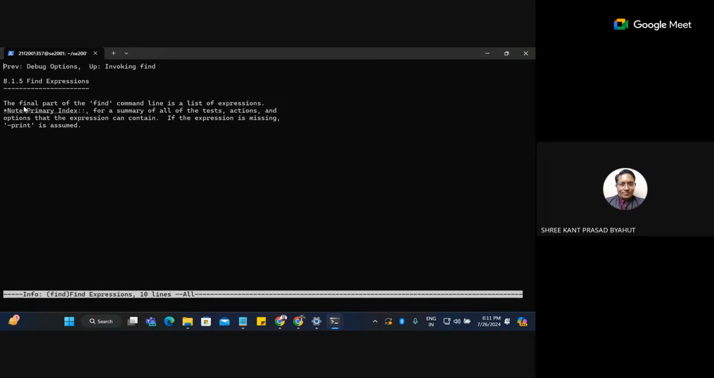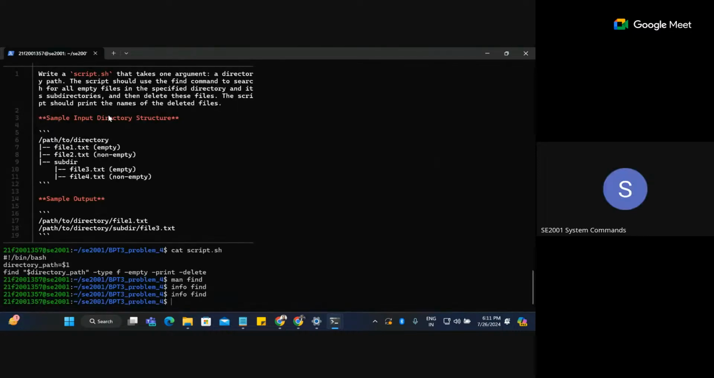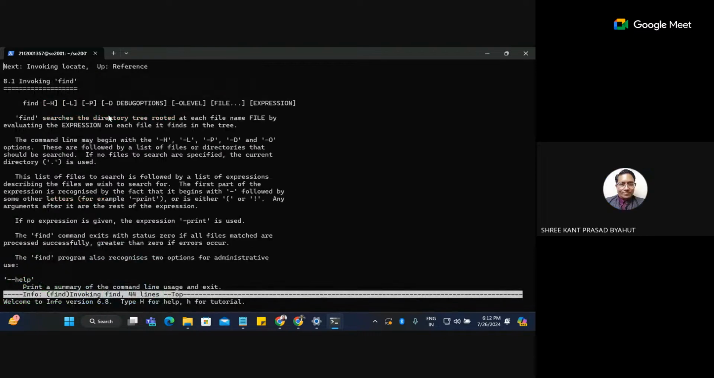Find expression. The final part of the find command line is a list of expressions, not primary index. Just press Q. Can you press Q? It is coming out. I'm just teaching you a little bit about how to use info. Okay, go again into the info find. Enter. Press H.